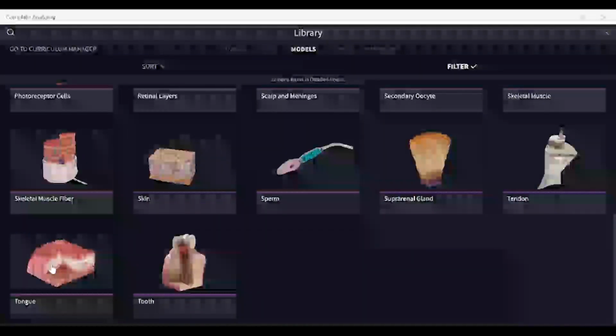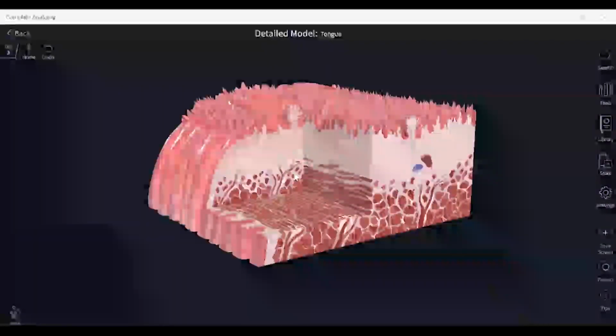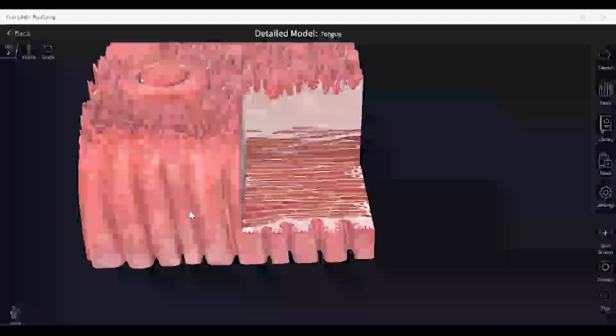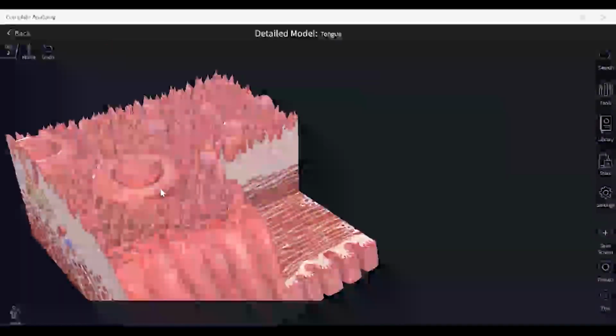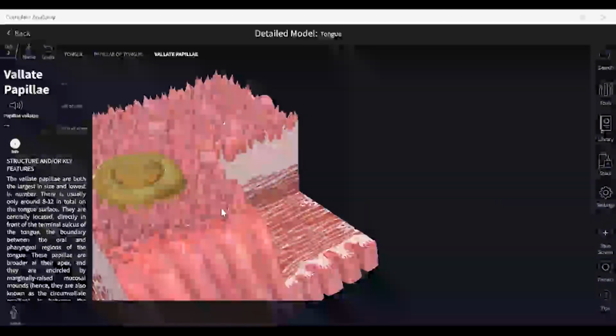Now coming to the tongue. In the tongue, you can see the papillae, the three dominant types of papillae: the filiform papilla, the circumvallate, and the fungiform papilla. And these are the skeletal muscles here. Then if I go here, I can see the details of this fungiform papilla and the nerves coming from that.